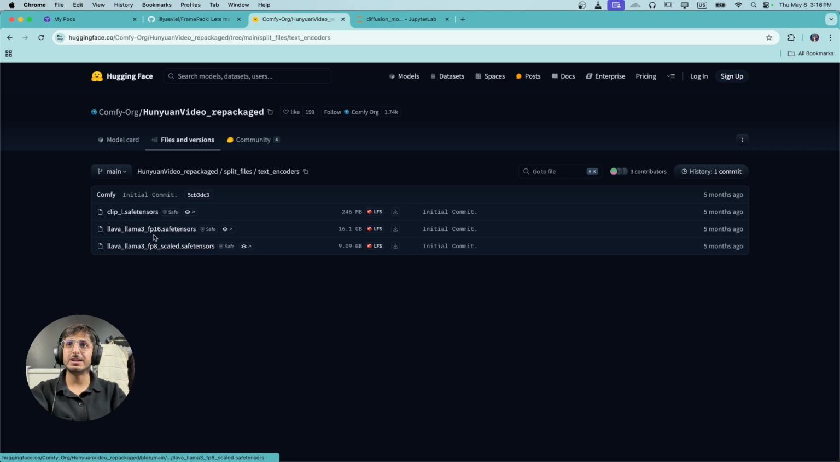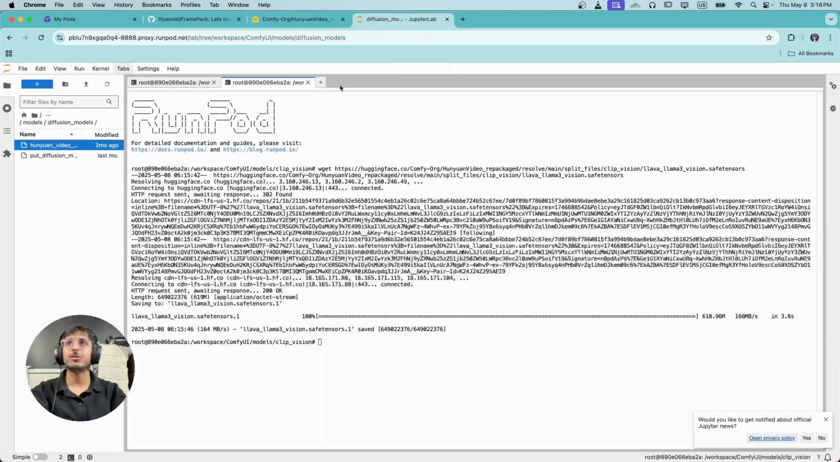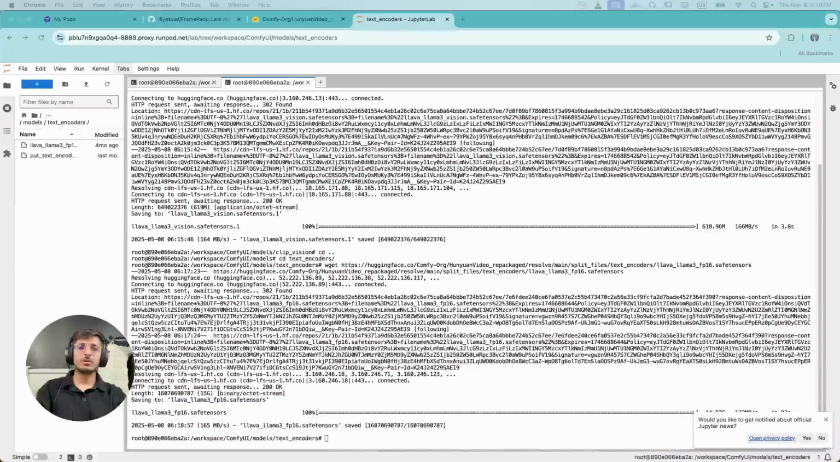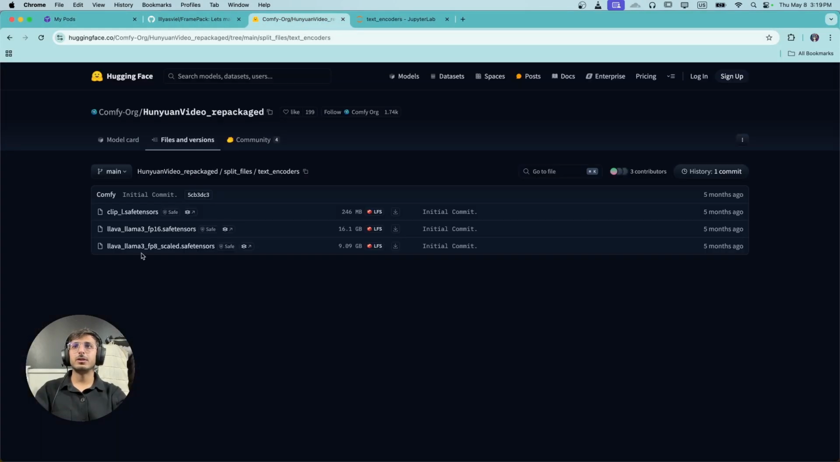You can choose between these two depending upon how much memory you have available. I'm gonna go with FP16. I'm gonna download this first. Let's go back to models folder, and we're gonna install it in text encoders. Where is that? Here in this folder. Once that is installed, we're gonna go back and we're gonna install the next file.